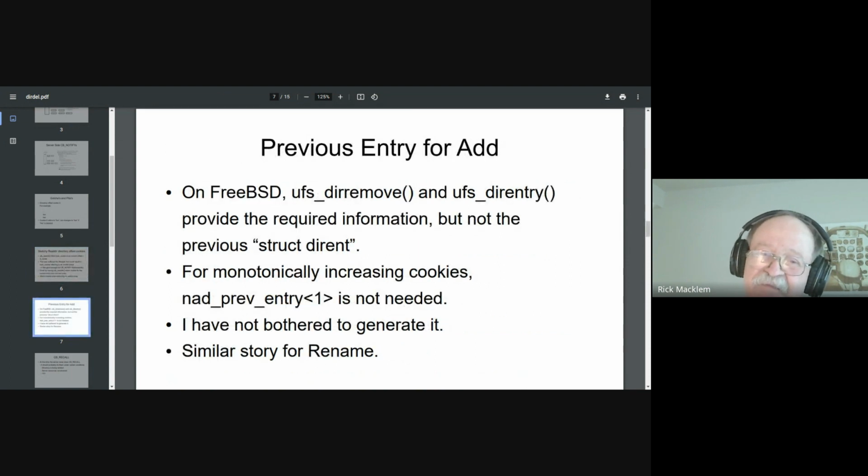So, they provide the current entry quite conveniently, but they don't provide the previous entry easily. Basically, sometimes it's right in front of it, but sometimes it's in a previous block and it's really hard to get at. So I just don't bother returning the previous entry. And that's cheating on the RFC, but for monotonically increasing cookies, you don't need the previous entry. You can always use the cookie to figure out where it goes when you add it. So I didn't bother to generate it.